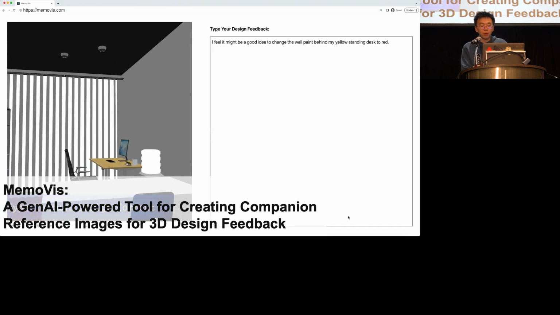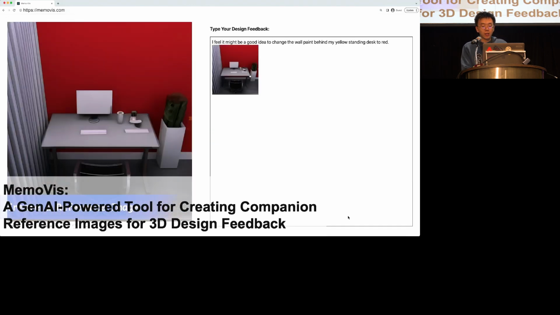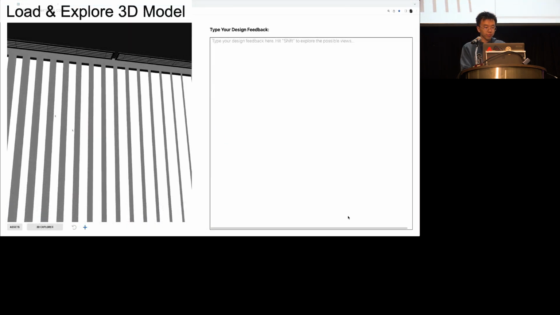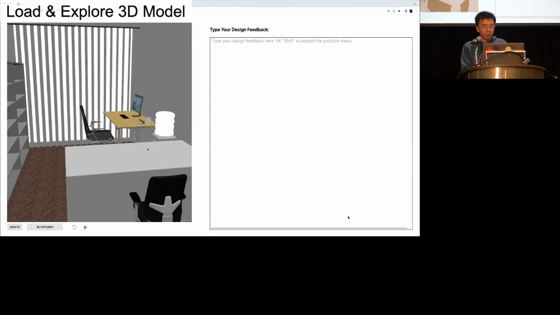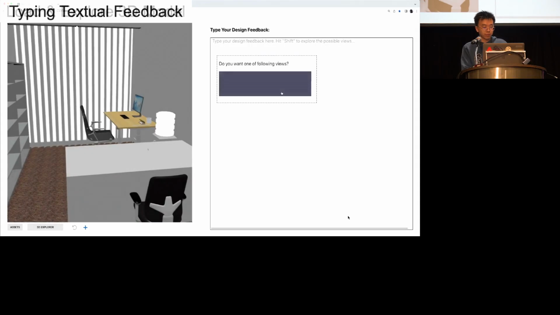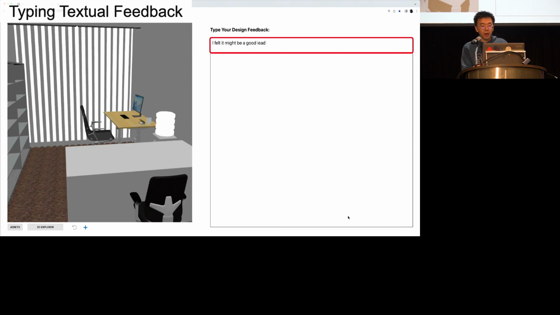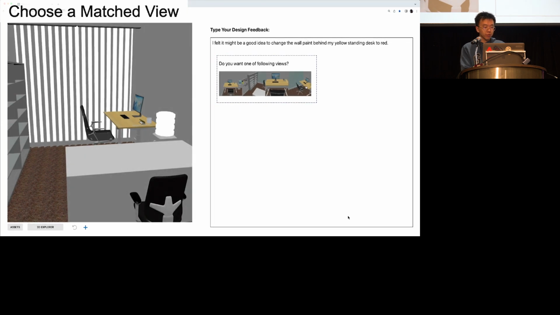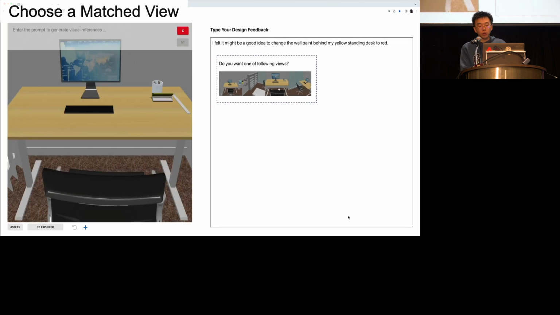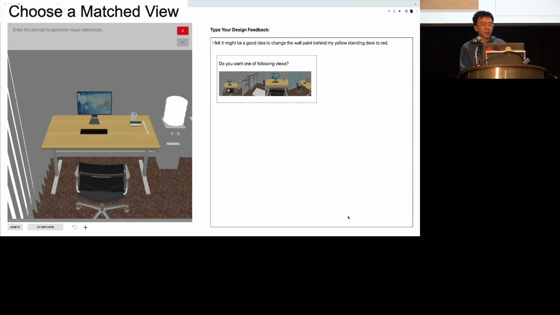Let's first take a look at how a feedback provider may create the reference images as part of 3D design feedback. Like the previous workflow, after loading the 3D models, the feedback providers can first load and explore the scene. They can then start typing some textual comments. For example, the feedback can be change the wall paint to red. Once finished, MemoVis will suggest some well-matched views using a hovering dialog with thumbnails of the suggested perspectives. Feedback providers can easily pick and try out each view and compare different views to decide on one of them.